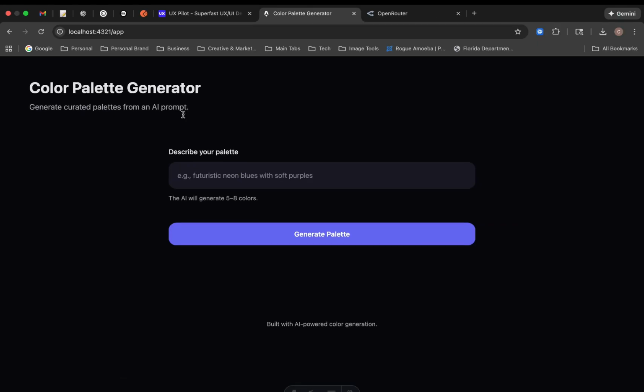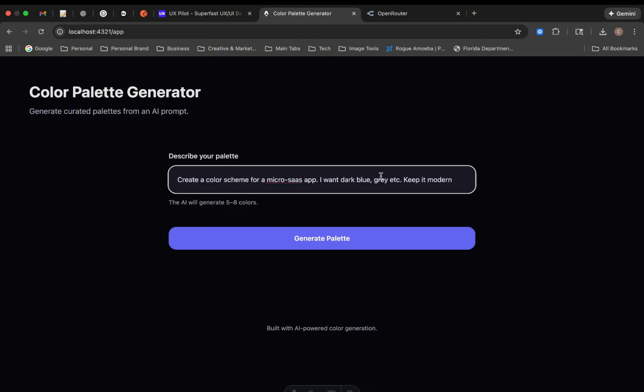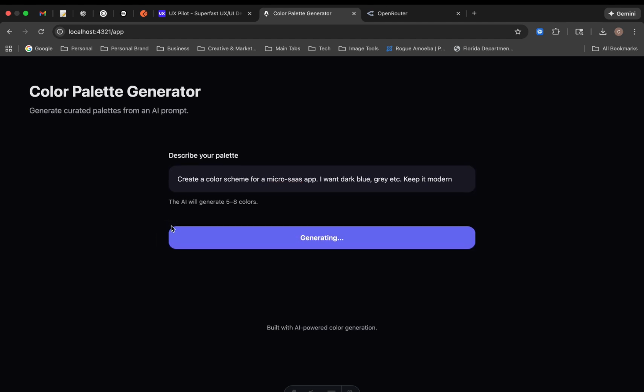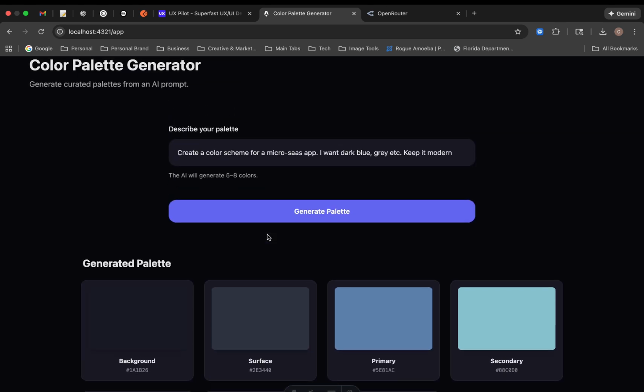So if I go back to our project and I reload it, you see here that there's nothing here. Chrome went ahead and just saved this input that I used before. So I'm just going to hit generate palette. As we see there, it went ahead and generated this color palette for us right here.